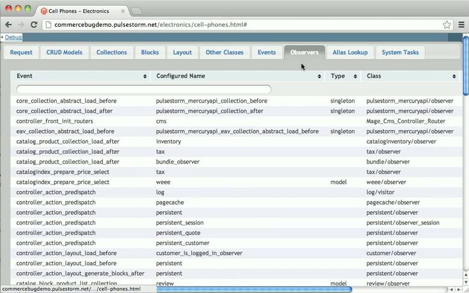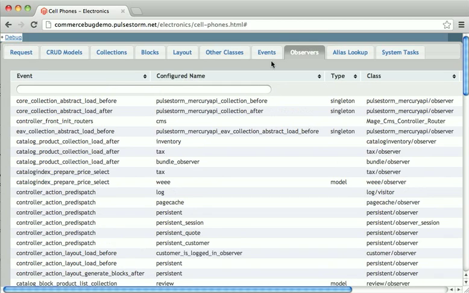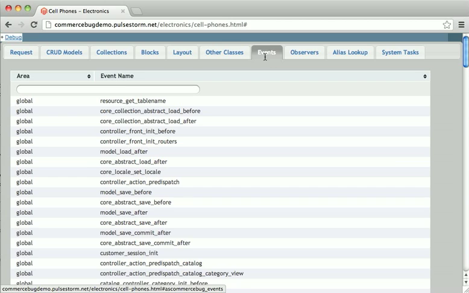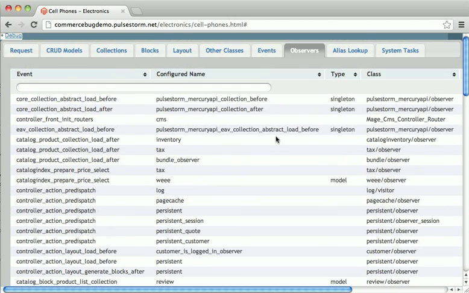Similarly, also new to Commerce Bug 2 is the Observers tab. This lists every single event observer used on this particular page request. So these are the listeners, while the events are the events fired by Magento. The observers tab lists every configured observer used on this particular page. This is very useful in telling you secret things your page is doing that might not be obvious to you. Again, for Magento developers, you can see the immediate value of having this information.